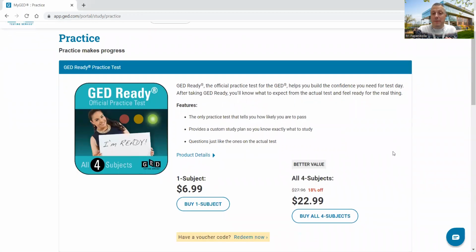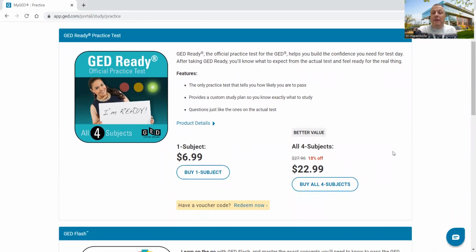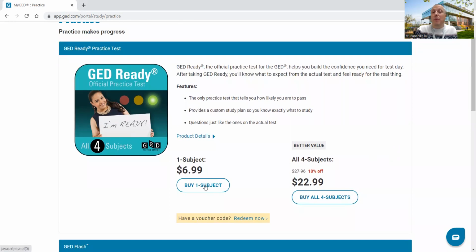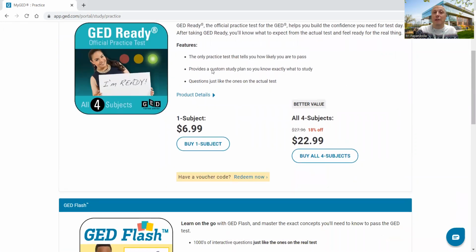When we are on this page and we have a voucher given to us by one of our instructors or staff, sometimes a lot of students go and click on buy one subject instead of using that voucher. What we truly want to do is go to the yellow area right here. This yellow box is asking, do you have a voucher? Yes, we do.